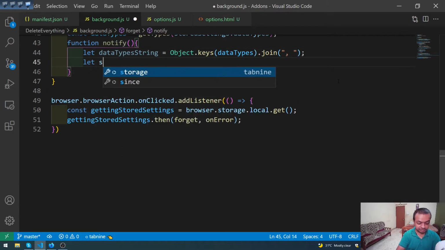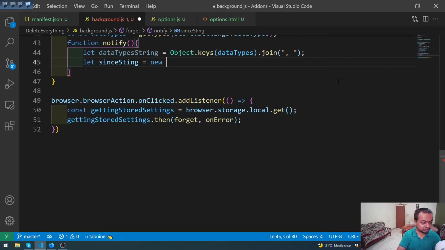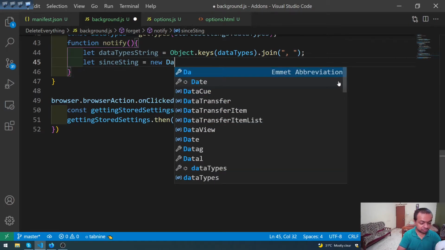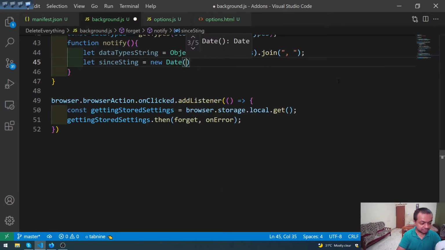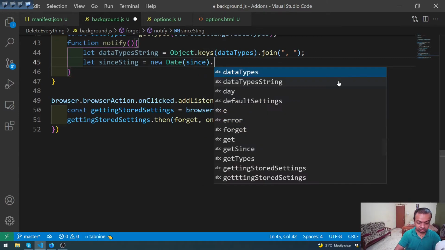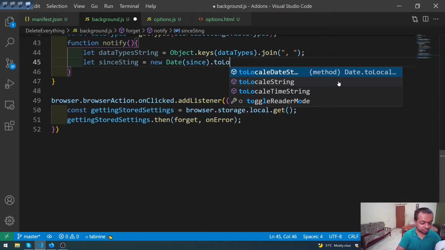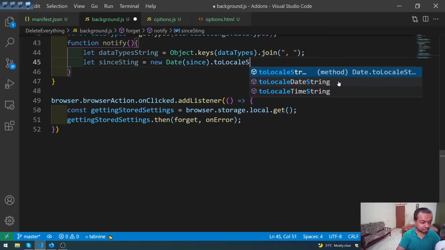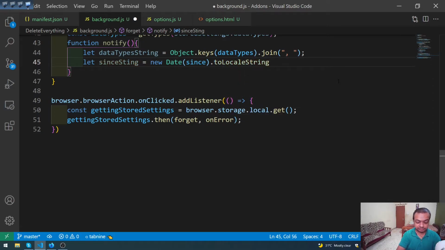Let sinceString equal to new Date(since).toLocaleString.